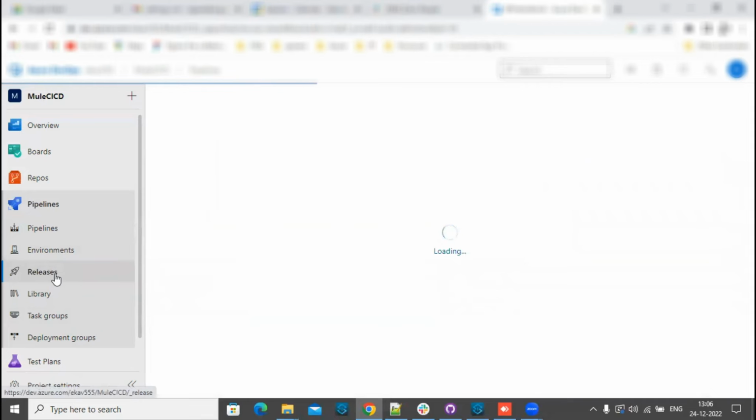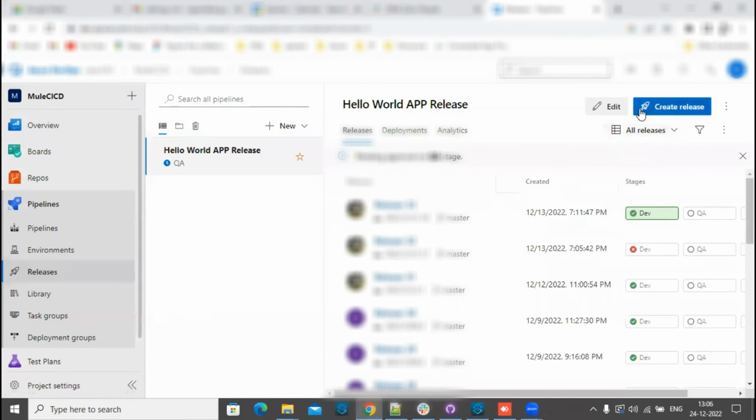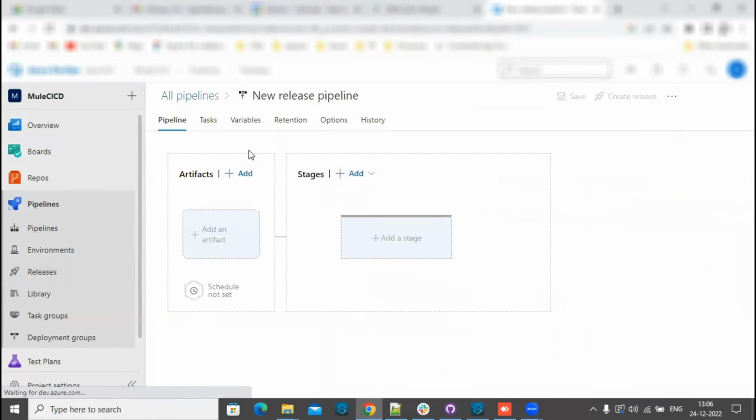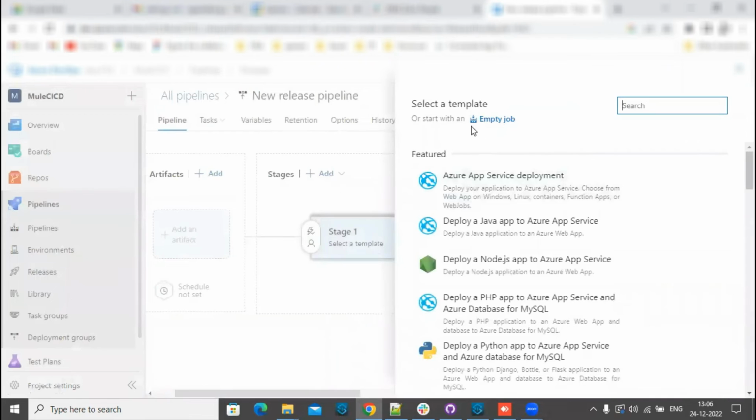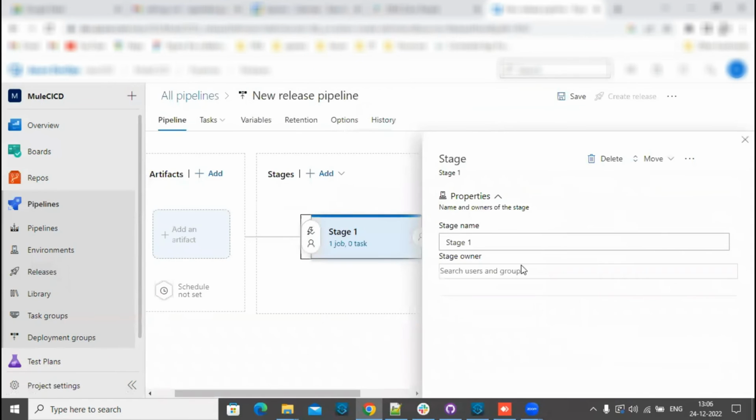In releases, click on releases. Here click on new. Click on new release pipeline. Now here click empty job. Here we can give our stage name something like dev, prod, QA and all, right?